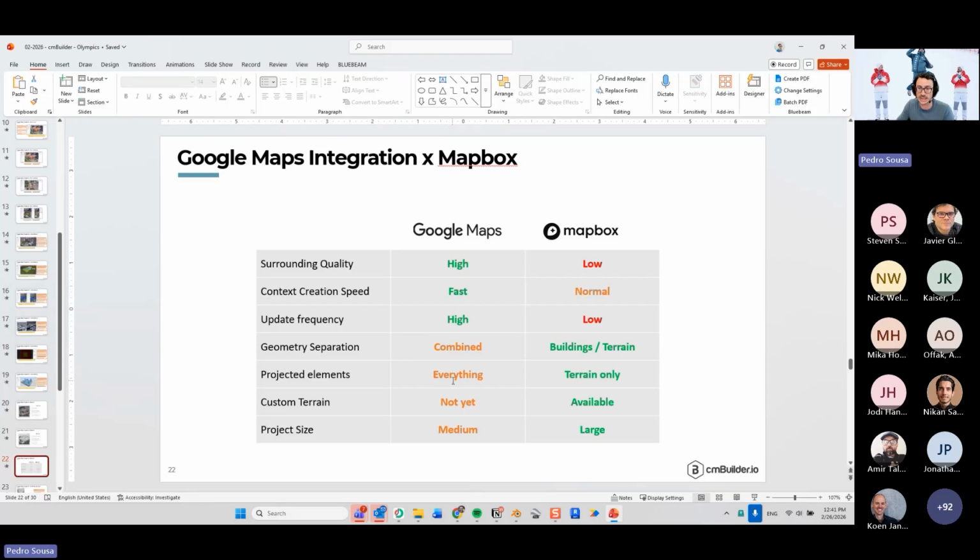Projected elements, again, will be projected on everything, whereas in Mapbox it is terrain only. The custom terrain tool is not available yet for Google Maps, while it is still available for Mapbox. And for project size, we have a limitation related to the resolution. Depending on what you're going to use and how accurate you want to be with your surroundings, you might want to use an imported model from Google, from Blossom.